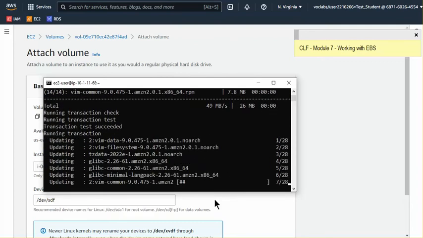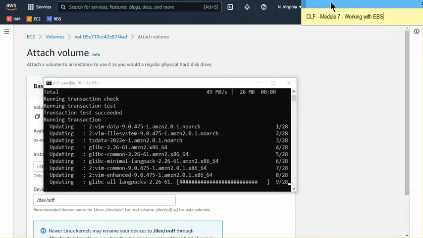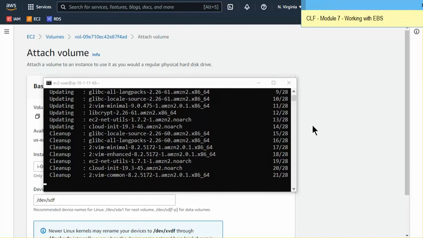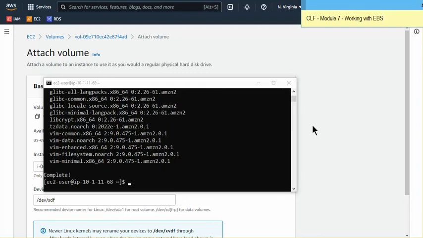So it's installing all of those dependencies, and let's continue. Okay, now it's done. Now that I'm done with this, what I need to do is go to step number 30. So now I'm going to take a look at the available storage on this system.